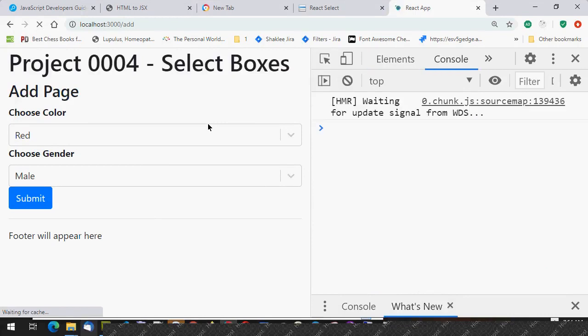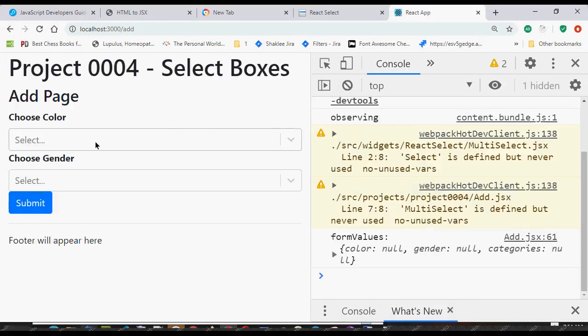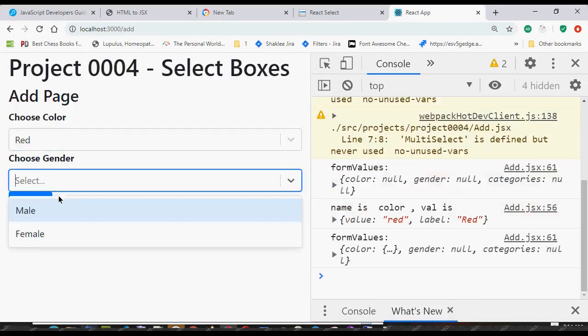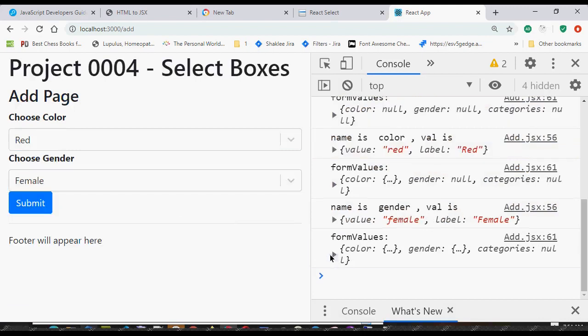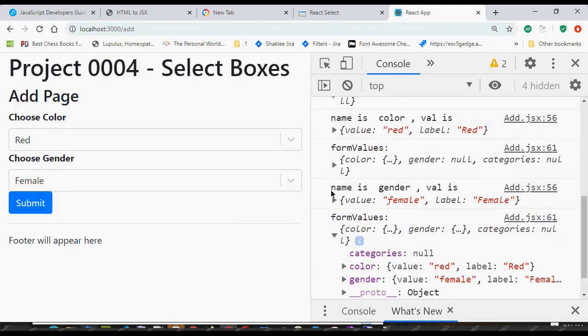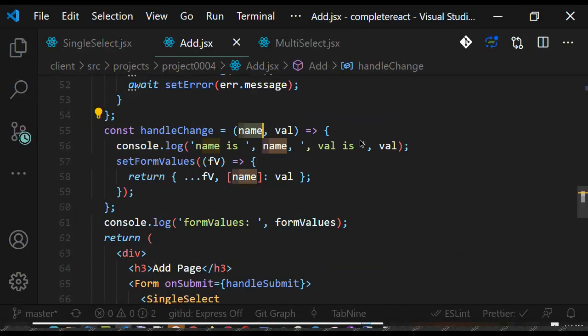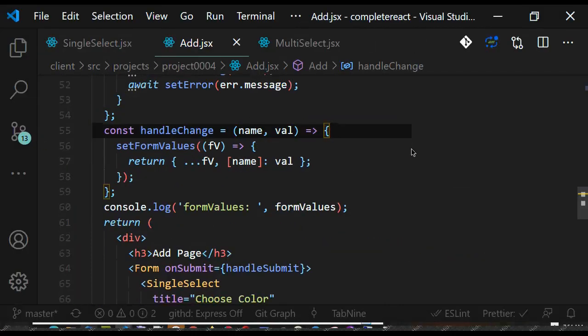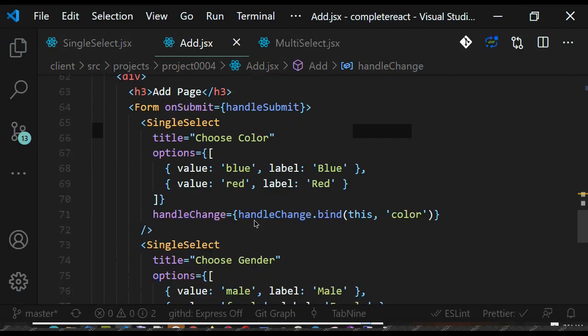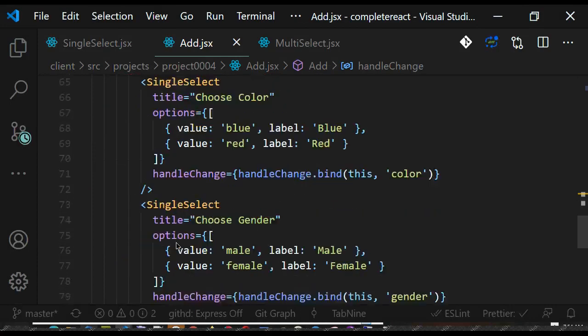Let me refresh it again. Okay, so I can now choose and choose this, and I will get the updated one. Do you see this name is coming gender, value is coming this one. Because of the bind, I am getting the value differently. So let me delete this part. So this is about the single select.